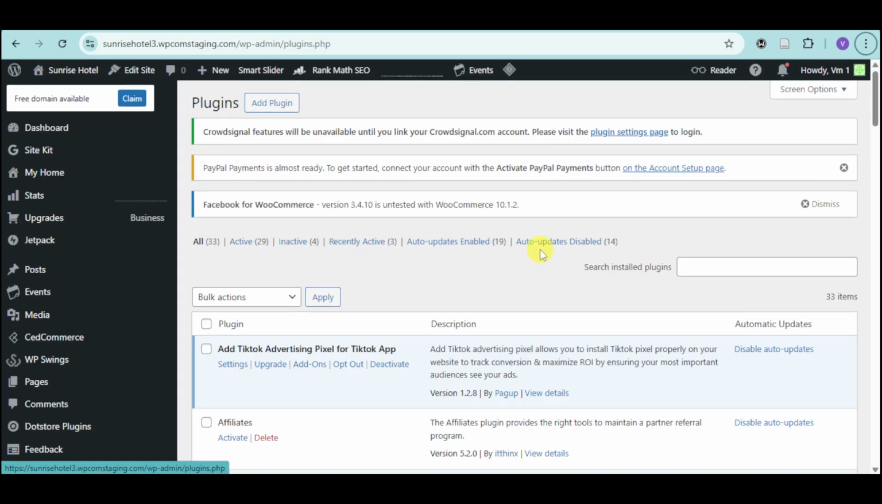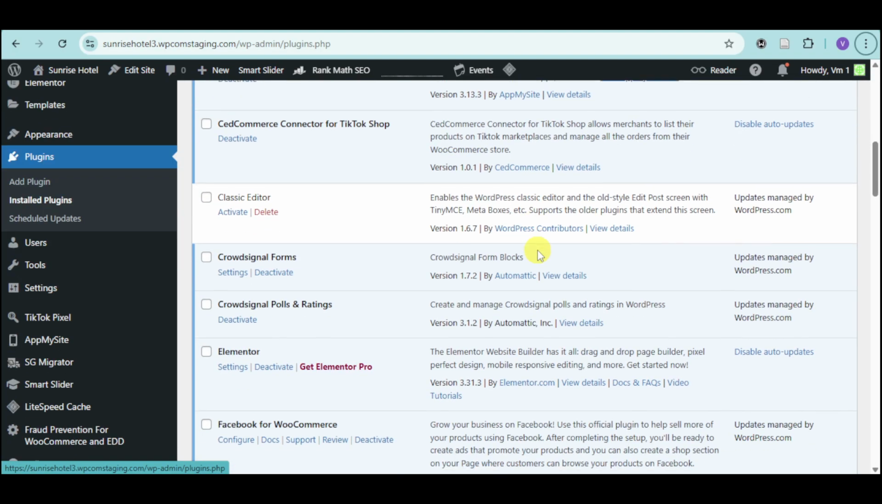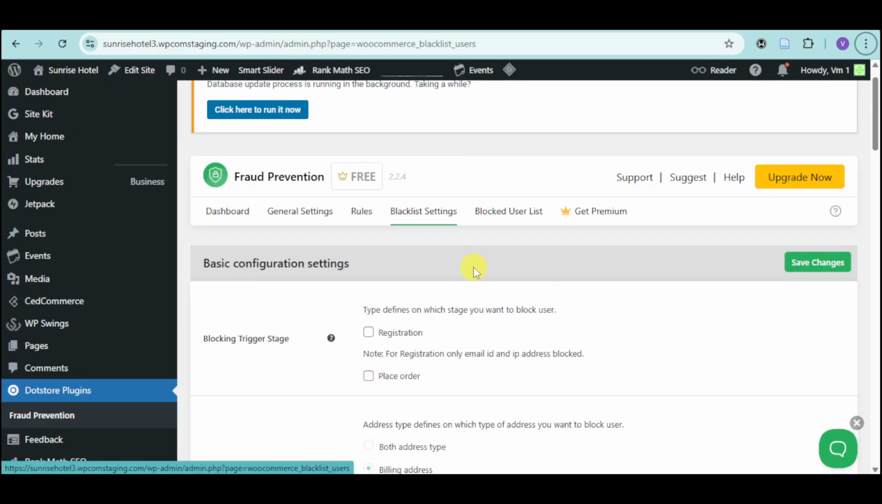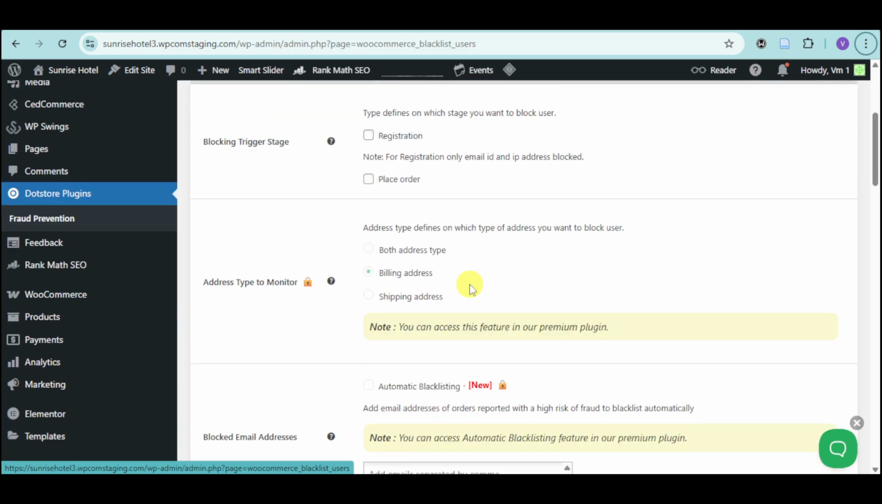After activation, all you have to do is scroll down and look for the plugin that you just activated right here and then go to its settings. In here, you can enable features like blocking orders from disposable or fake emails, limiting multiple orders from the same IP address, setting up minimum and maximum order value checks, and even auto-holding suspicious orders for manual review.